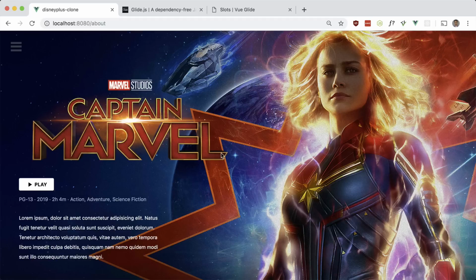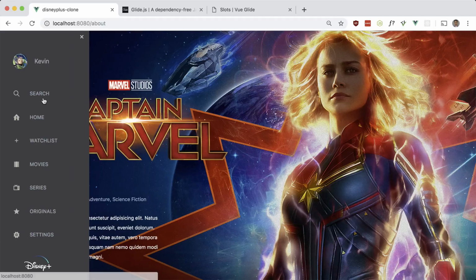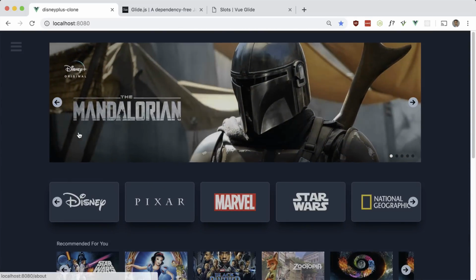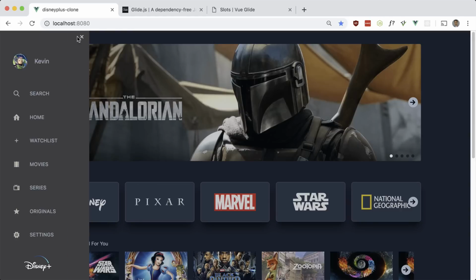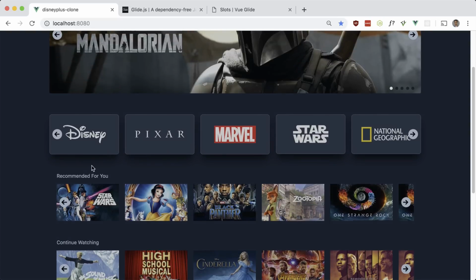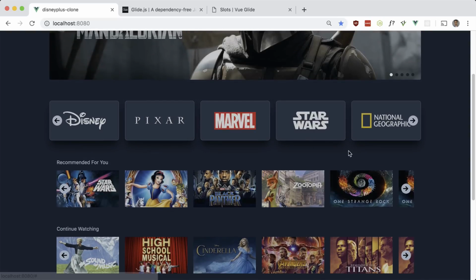So there you have it, guys. We've managed to make this Disney Plus UI somewhat interactive and follow what was shown in the demo. We added a carousel, a hamburger menu that toggles the sidebar, more carousels here, and some slight subtle animations.